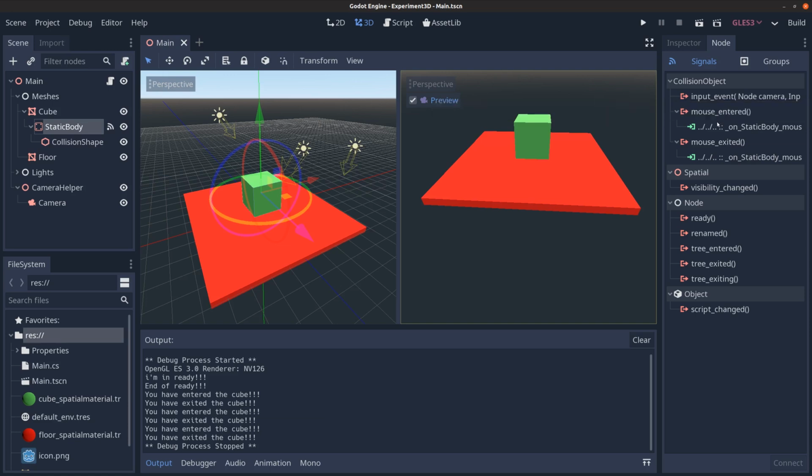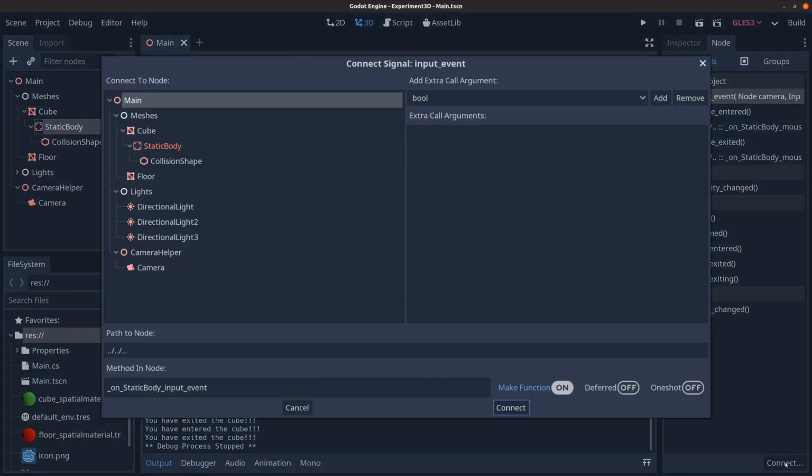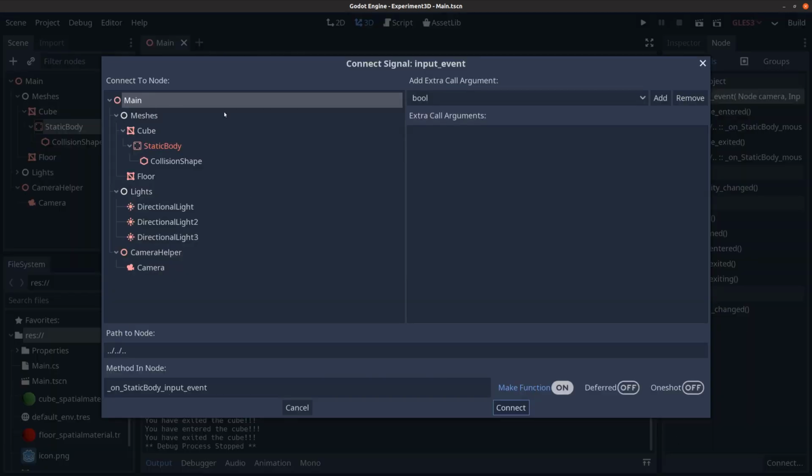We don't need these mouse entered and mouse exited at all. I'm going to leave them in there. I just wanted to implement them simply so we knew how to do it. So then, we're slowly building up our knowledge, getting more and more complicated. So I'm going to go ahead and click on the input event signal. I'm going to click on connect. It's going to be attached. They're going to connect to the main node. It's going to be called that, and that's fine. I'm going to hit connect.